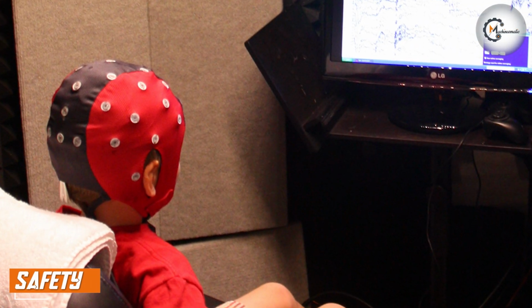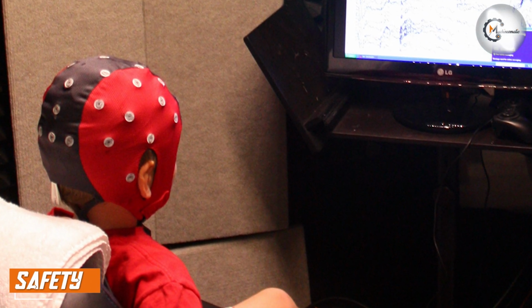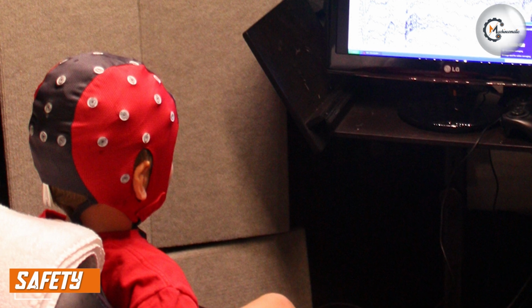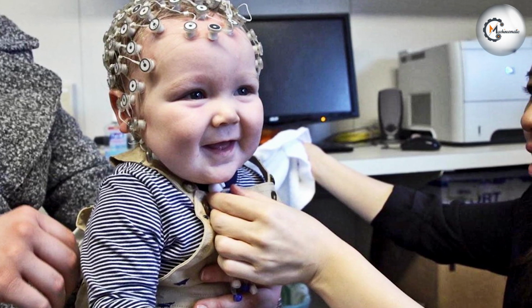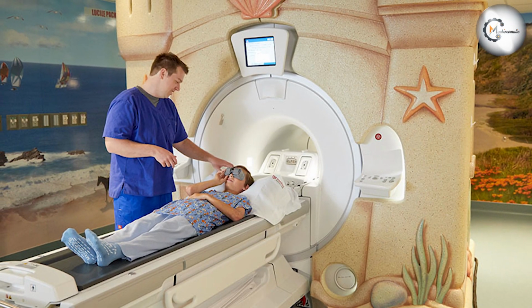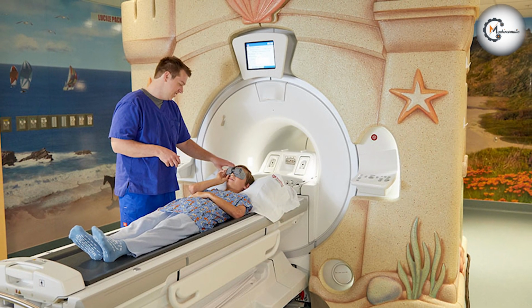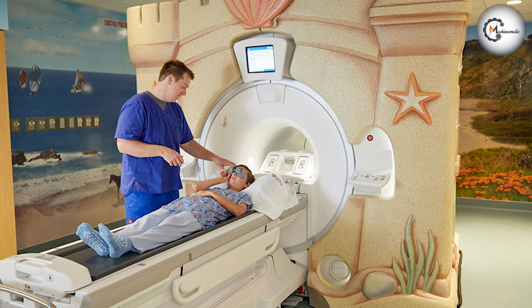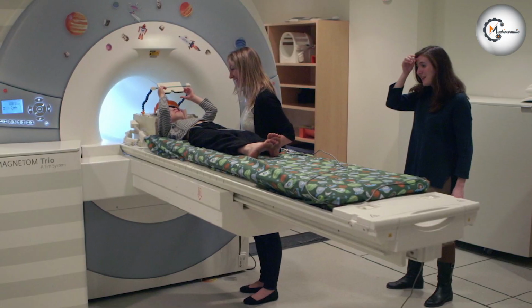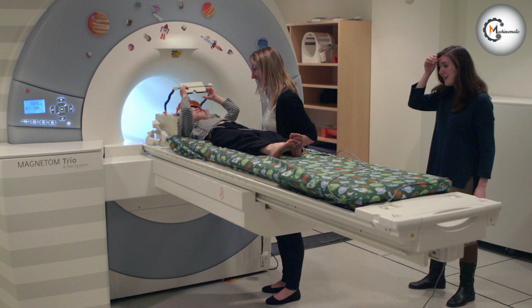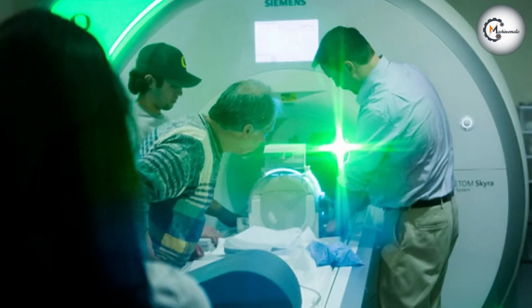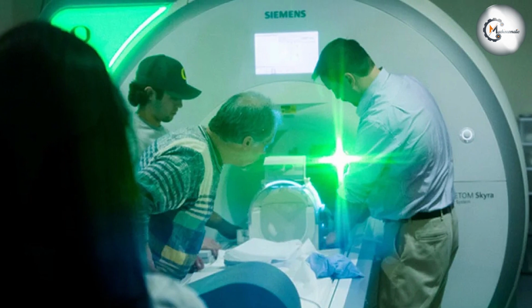EEG is a non-invasive and painless procedure, making it safe for use on children of all ages. The electrodes used in the procedure are placed on the scalp and do not penetrate the skin. MRI, on the other hand, is a more invasive procedure that requires the patient to lie still inside a large machine. The procedure is safe for use on children, but can be uncomfortable or frightening for some children, especially those with autism who may be sensitive to loud noises or have difficulty remaining still.